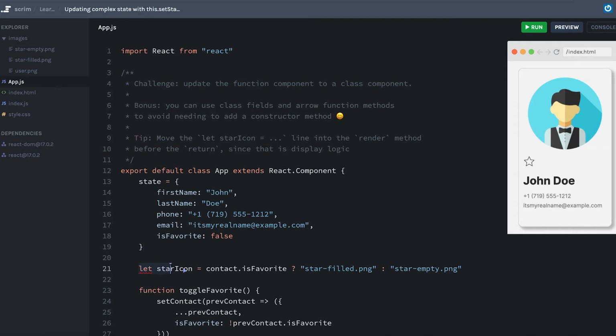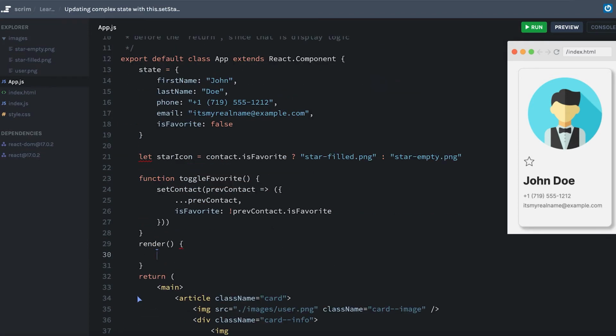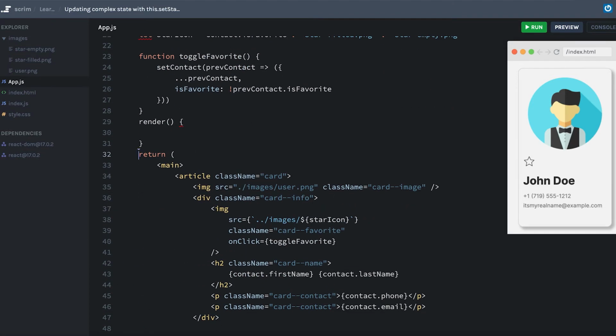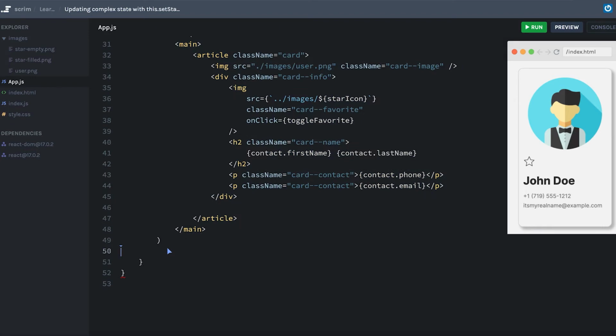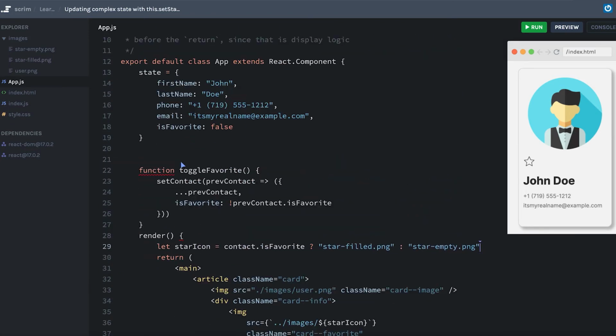Then I want to move this line down into my render method, but first I need a render method, so let's create that. I'll move my entire return inside of that render method. And then I will move this line of code down inside that render method. Let's change my function here into a class method, and we'll change it into an arrow function so we don't have to deal with binding it.